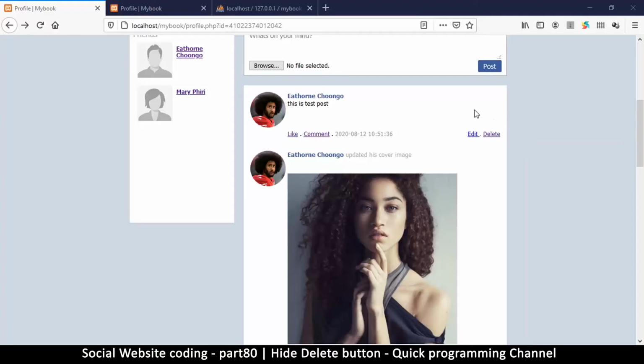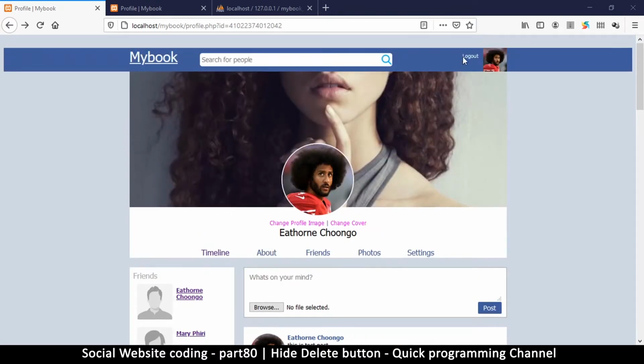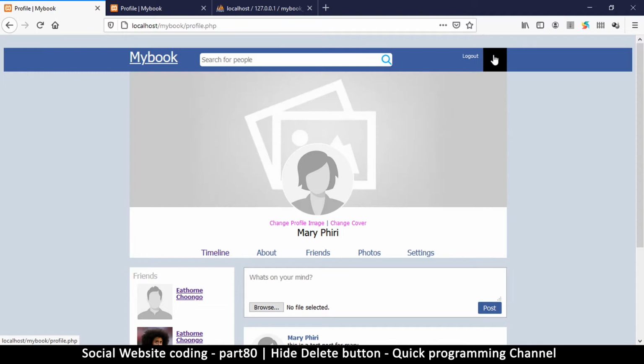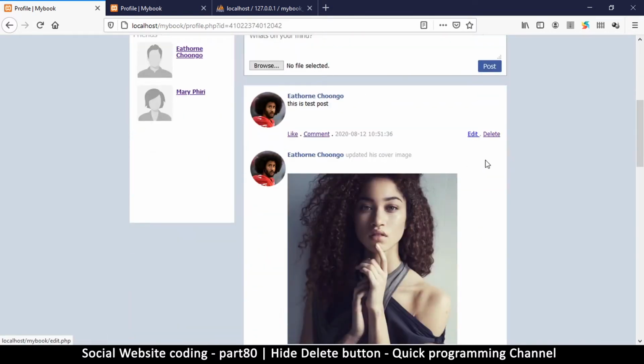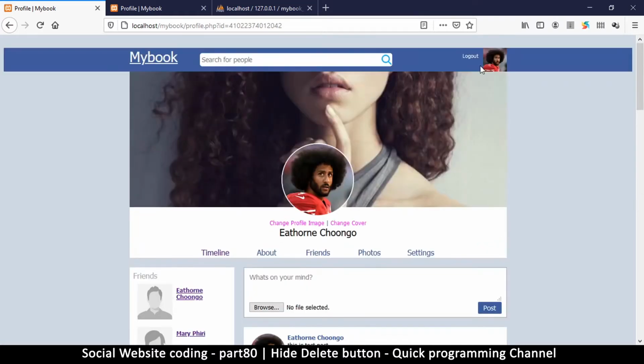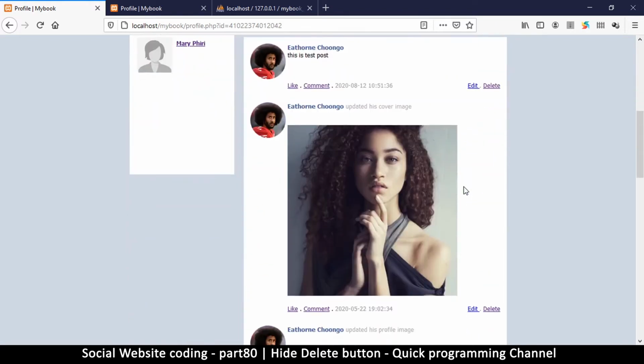We want to be able to not see these buttons here if you are not the one that posted the content. Right now I'm logged in as my actual user right there, so I should be able to see my own edit and delete, but not when I go to somebody else's profile down here. Also, I've noticed something: when I go to this user right here, the profile image changes to that user at the top here, which is not what it's supposed to be.